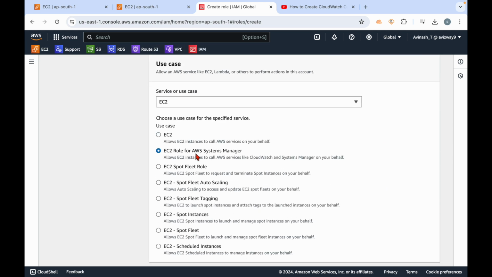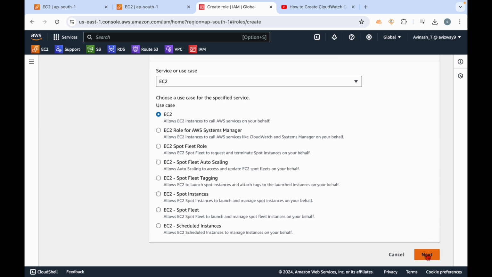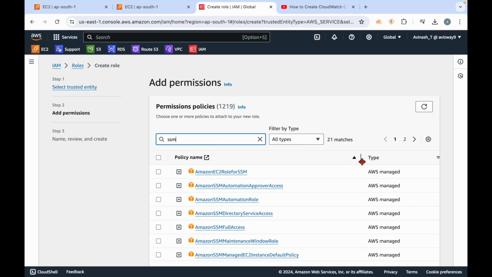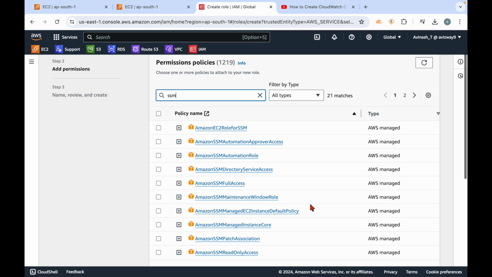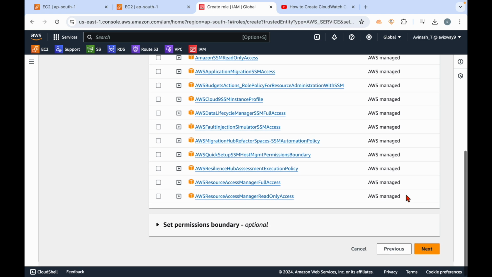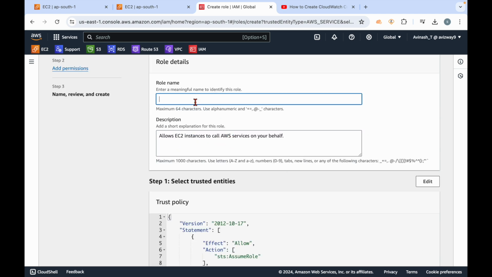So you can select EC2 role for Systems Manager, or you can simply select EC2. In the next step you can choose SSM. When you search SSM, it will show you AmazonSSMManagedInstanceCore. This is sufficient for now, but obviously we have to add additional permissions. I will show you that. Click on next. So now give a role name.